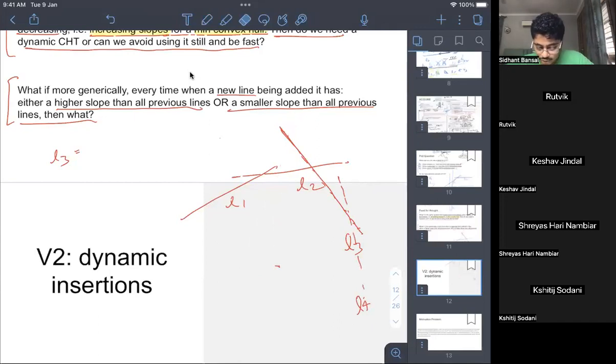In this kind of a scenario also, I'm still giving you some property over the slopes that are being inserted. It's just that this property is not that nice, because it's not like they're always increasing, they're always decreasing. It's more like within the active set that we have right now, the new thing that's being added either has the min slope or the max slope. In that kind of scenario, do you still need a dynamic CHT, or could you get away with a tweak?